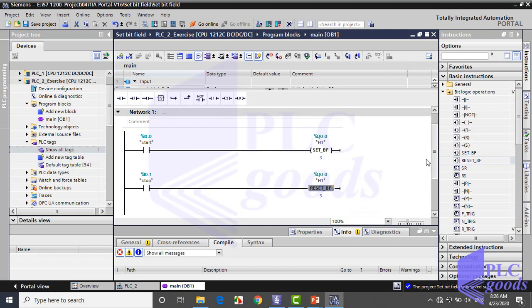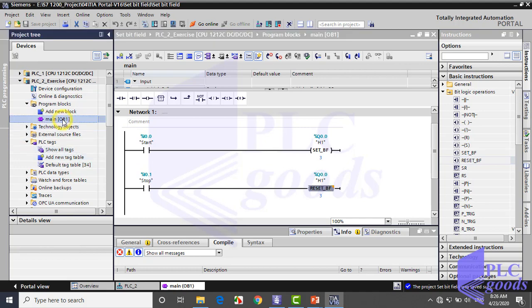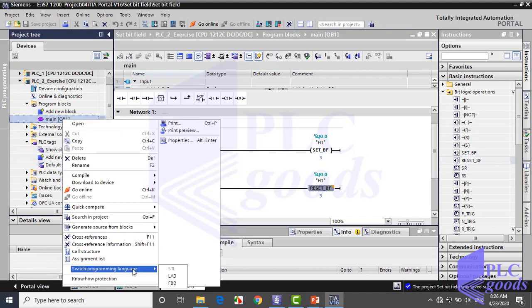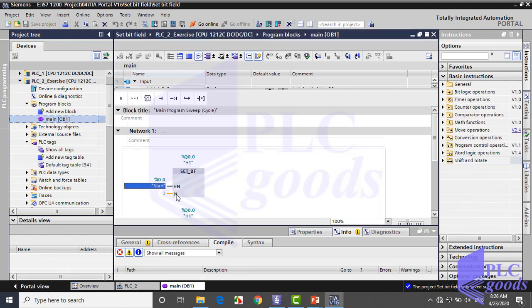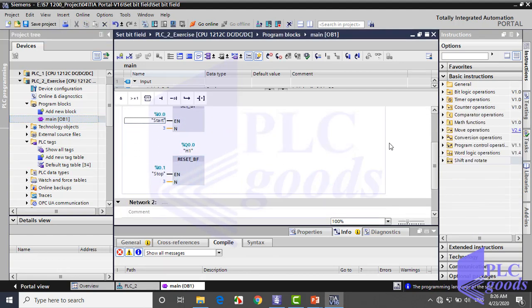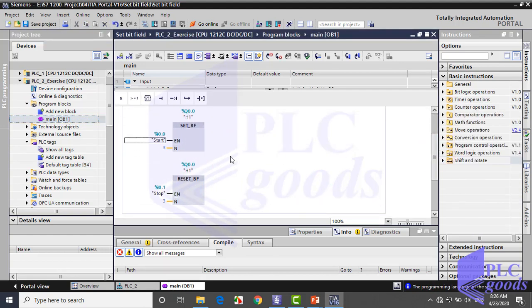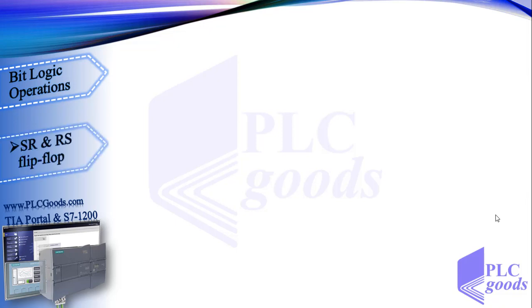Try to test the program like previous videos. Also, if you change the program language to FBD, you will see this program which has been explained before. Now let's see another instruction.